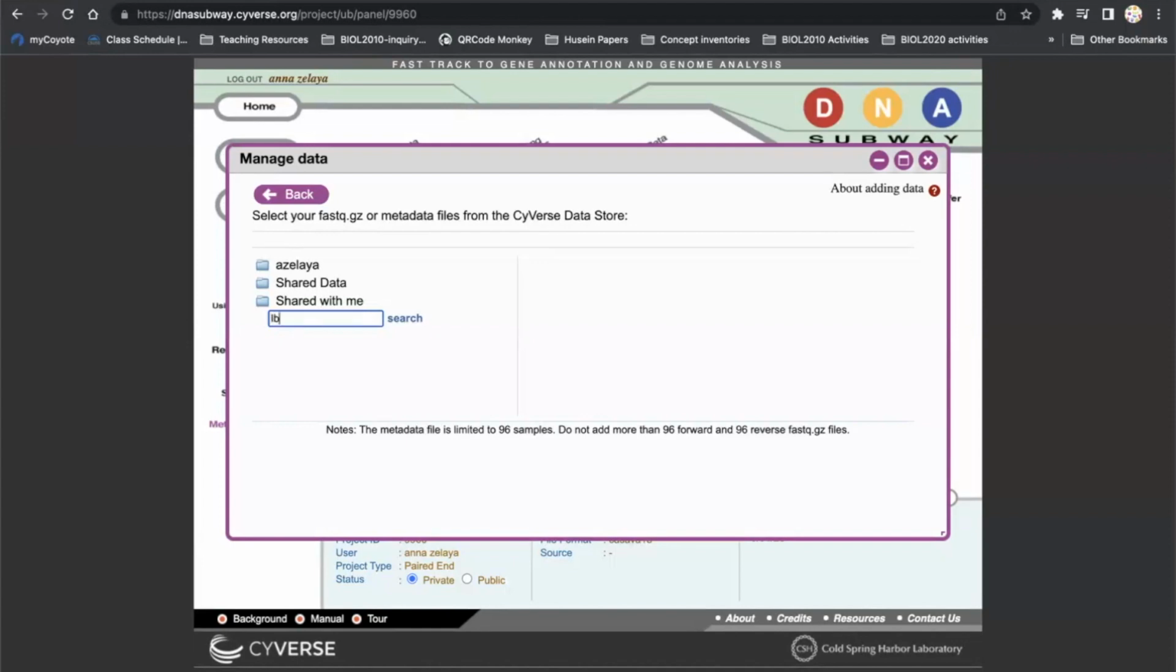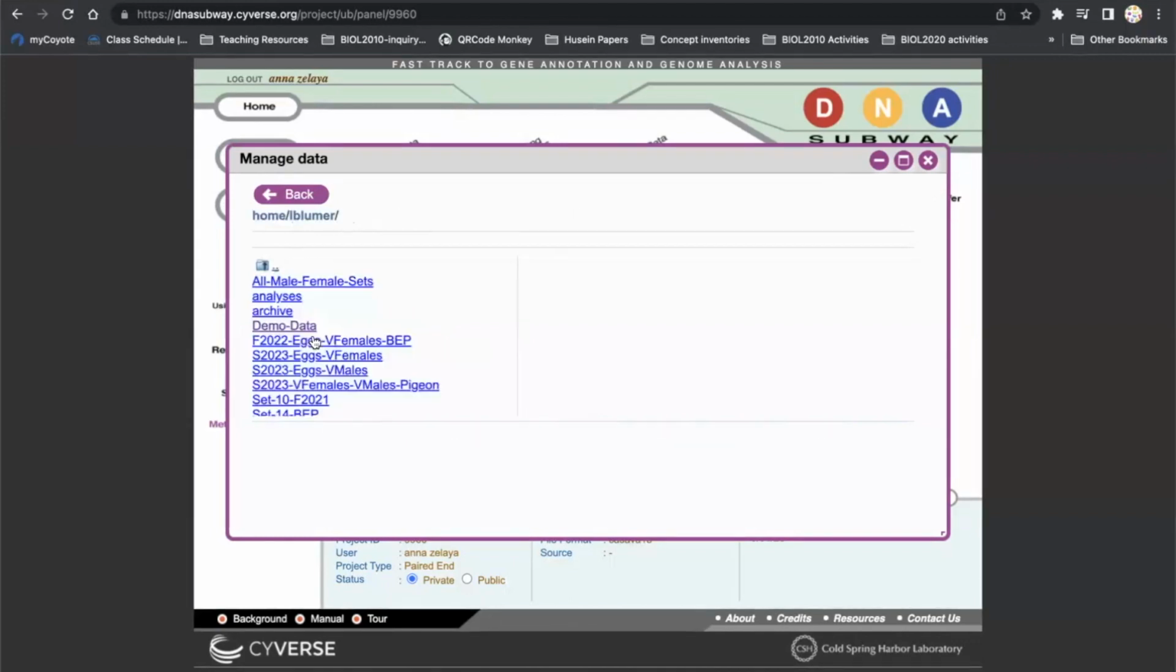So if your instructor, for example, has the username of L Bloomer, you can type that in and then click on this search word. And then you'll see some additional information that pops up. In this case, it's the name of the instructor and the email address. Go ahead and click on their name that popped up.